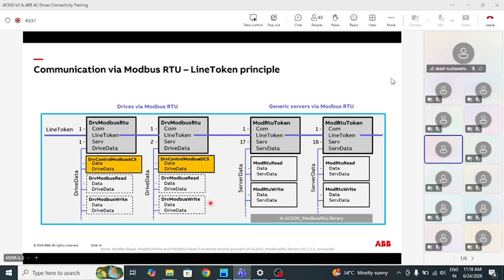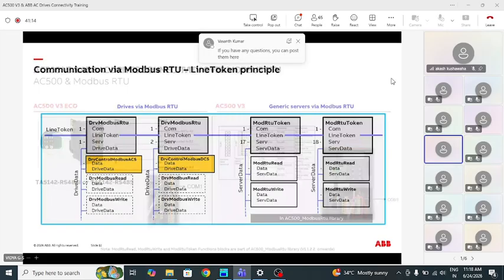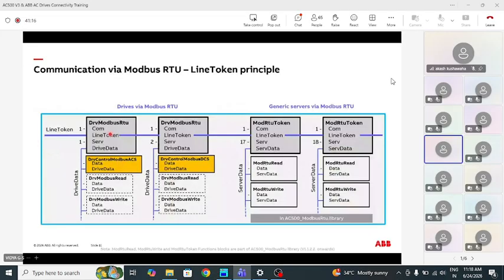For all the drives, you will be using the drive Modbus RTU block to establish communication, drive control Modbus ACS to start and stop the drive, and then the drive scaling. For each drive, one block of each has to be used. So if you have 10 drives, 10 blocks of this have to be used. Like this, you will be linking. In this block, there is a parameter, both input and output, called line token. It should be linked with all your drive blocks.